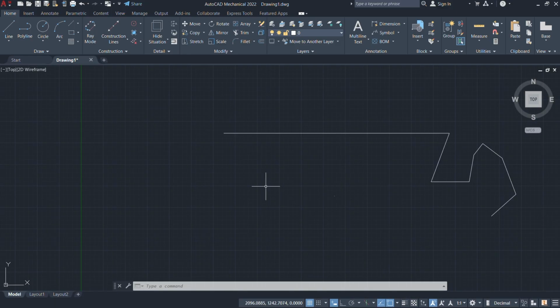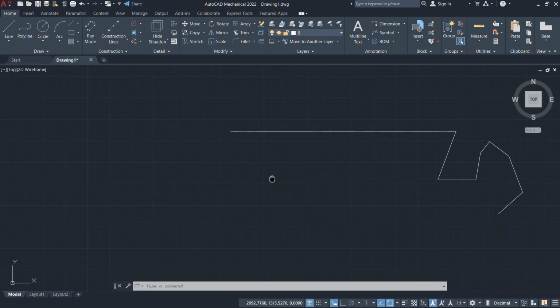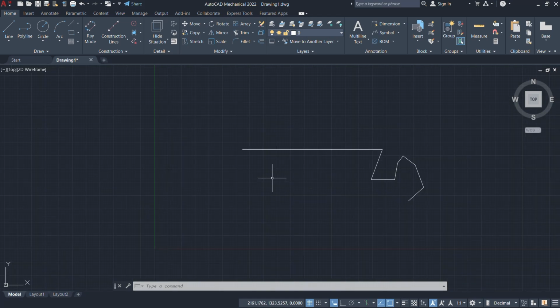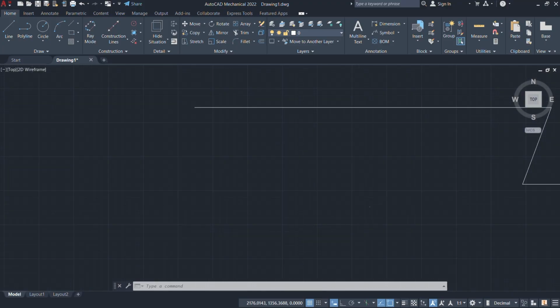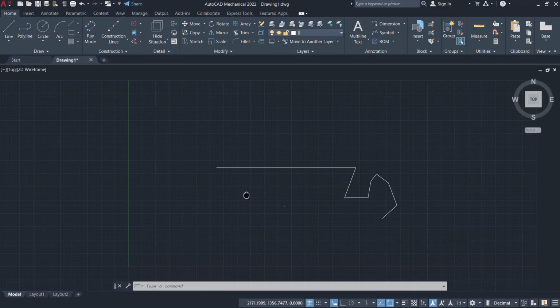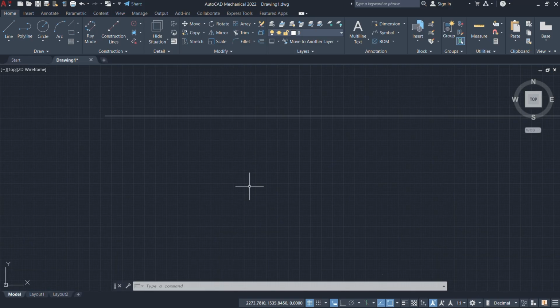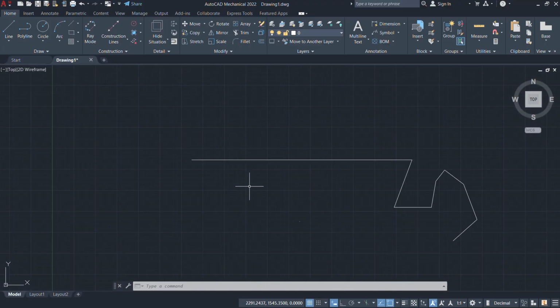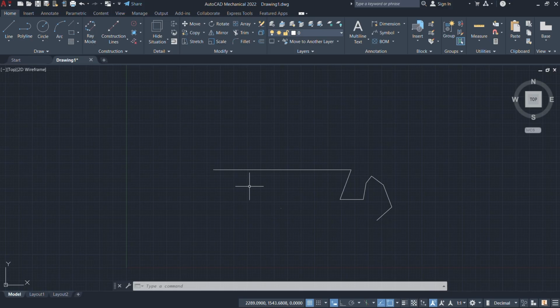And if you have noticed, my point selection cursor normally changes from this to a pan. And I can also zoom in and zoom out with the mouse by just scrolling the mouse wheel. Yeah, and to change from this to the pan, you just have to click and hold on the mouse wheel. So with the mouse wheel, you can either scroll or click. If you click, it changes from the point selection cursor to the pan.